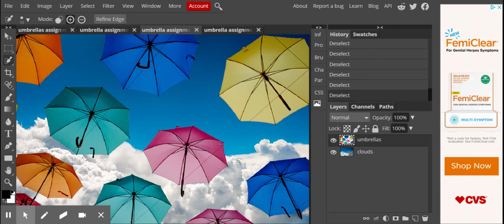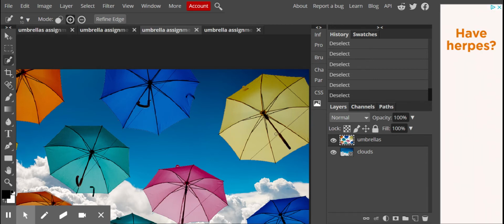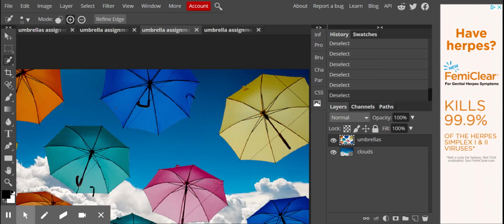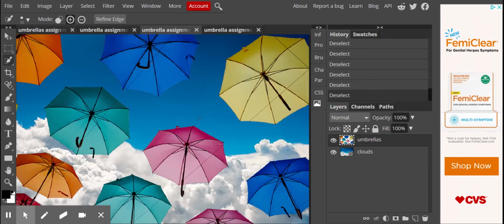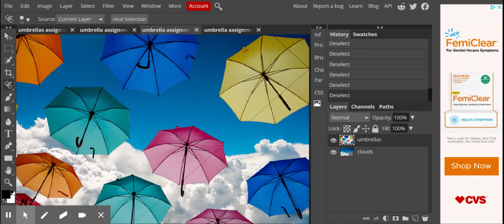The next step is we need to get rid of all of these extra lines. We got rid of a lot of them, but here's some power lines left in the umbrellas. So quick and easy, you can use your spot healing brush, you can use a patch tool. You have many tools at your disposal. So I'm just going to do a little spot healing.